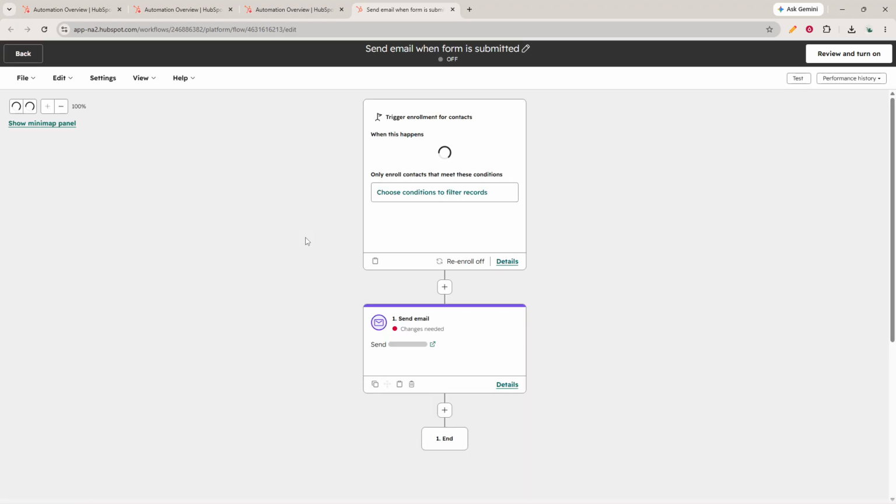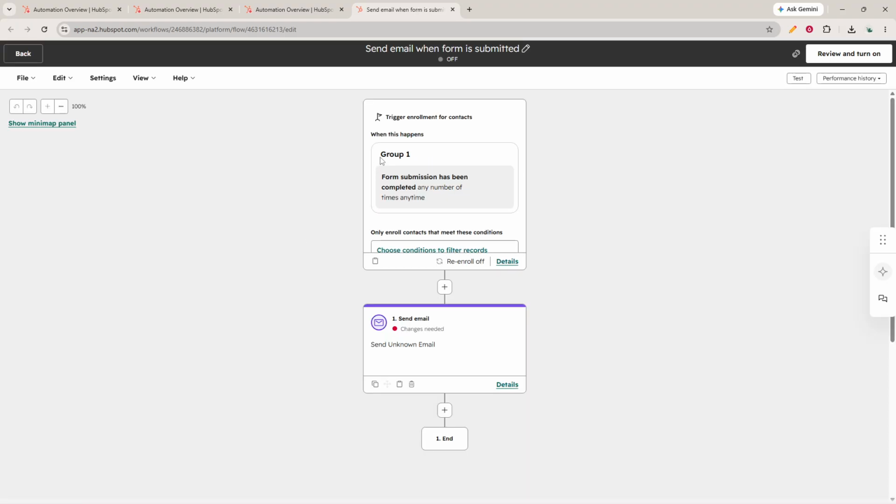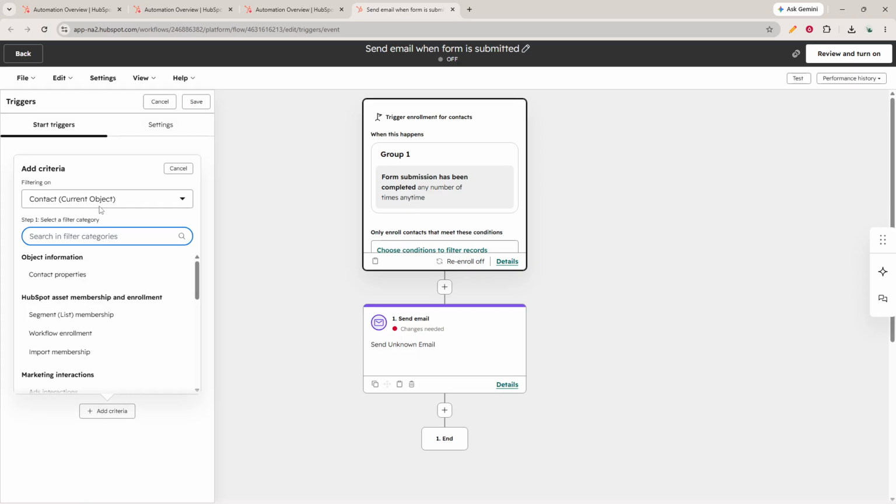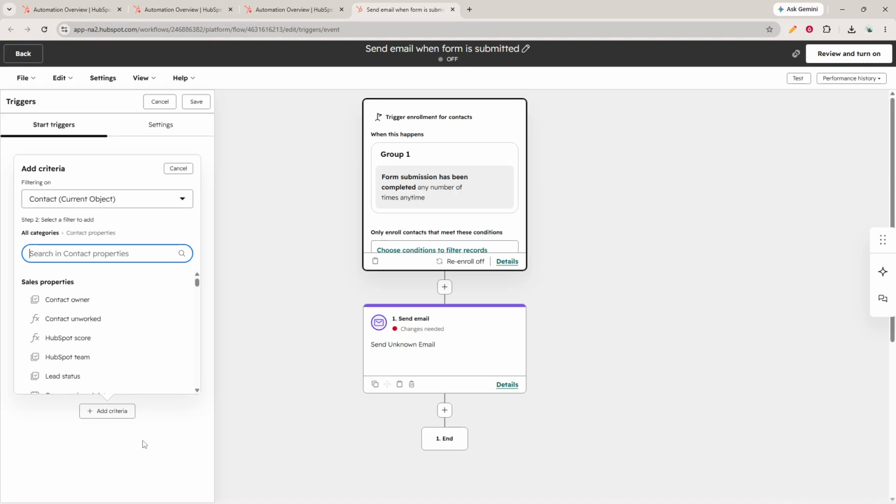Inside the editor, start with the enrollment trigger, open the form submission trigger, and review the conditions attached to it. If you want every form submission to enter this workflow, you can leave it as it is. If you only want contacts from a specific form to enroll, add the filter conditions that match that form. This part matters because the trigger decides exactly which contacts will receive the follow-up email.